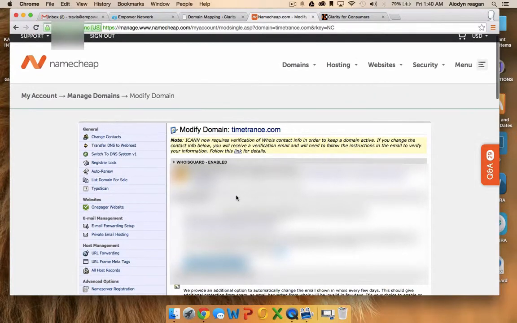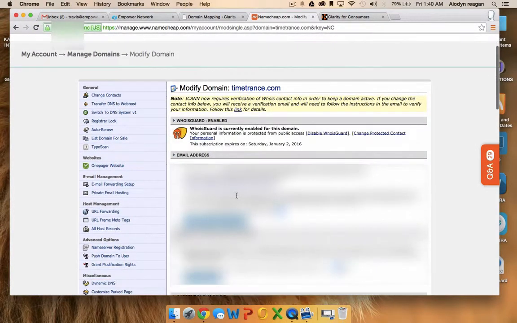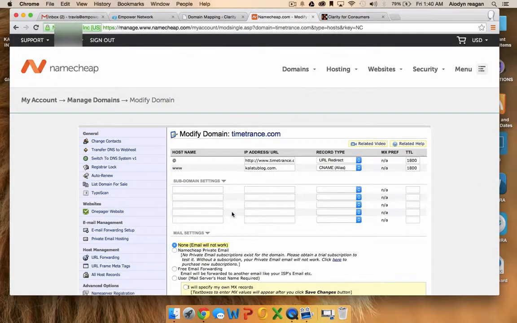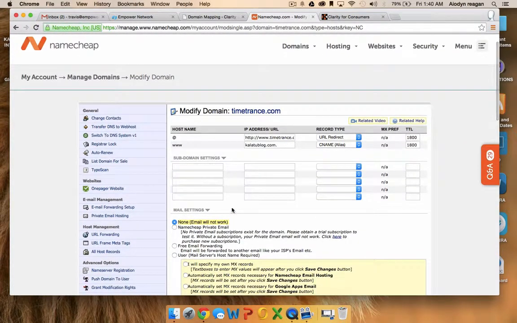So I've clicked on my domain, and what I'm going to do is head down to the left-hand side here under Host Management. Click All Host Records. Now, you can see here that I've clicked All Host Records, and I've got a couple things here. I've got an @ symbol and a www and some record type set up. Let me tell you how to do this. It's very, very quick, very simple, and very, very easy.